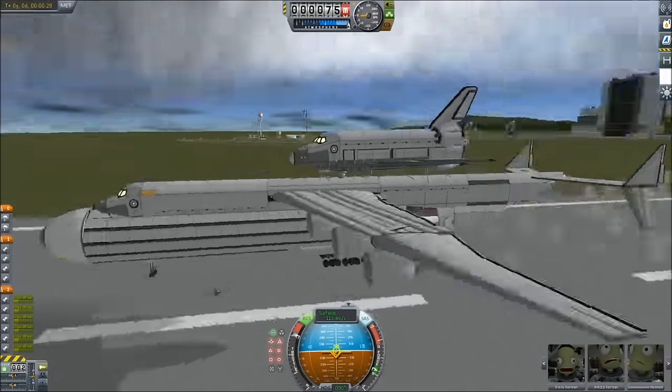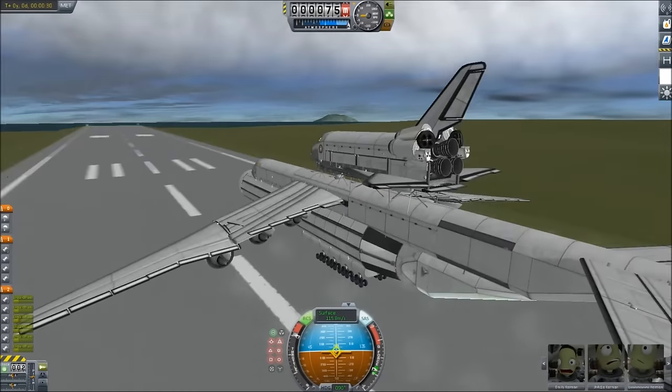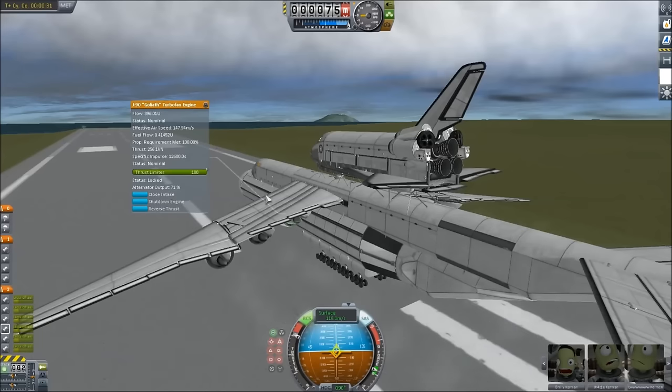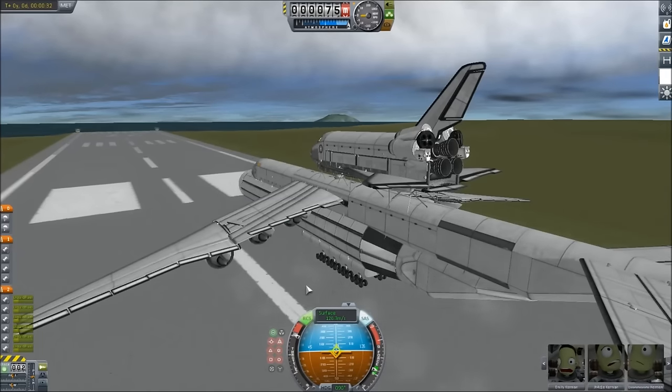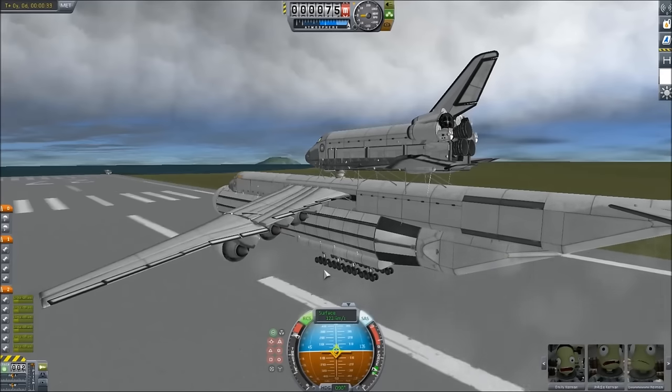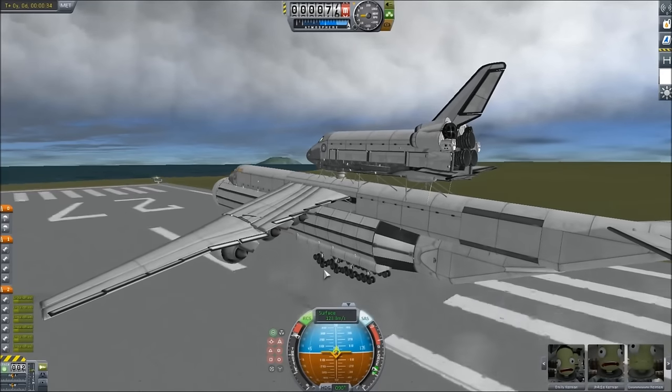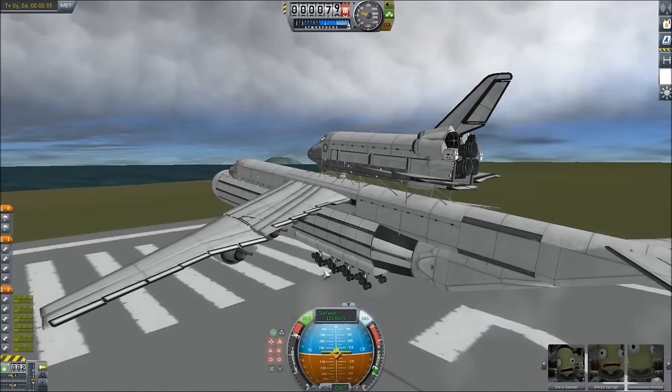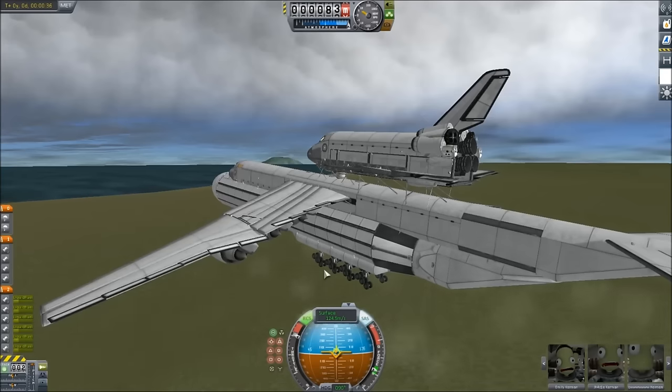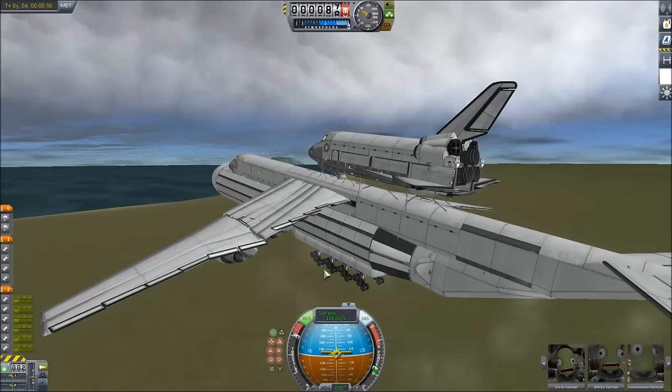Okay, so we're at 112 meters a second. Not really gathering up speed the way I'd hoped. I kind of forgot that this thing was just a total slug. But even at 120, we are airborne. So it doesn't have to be fast.